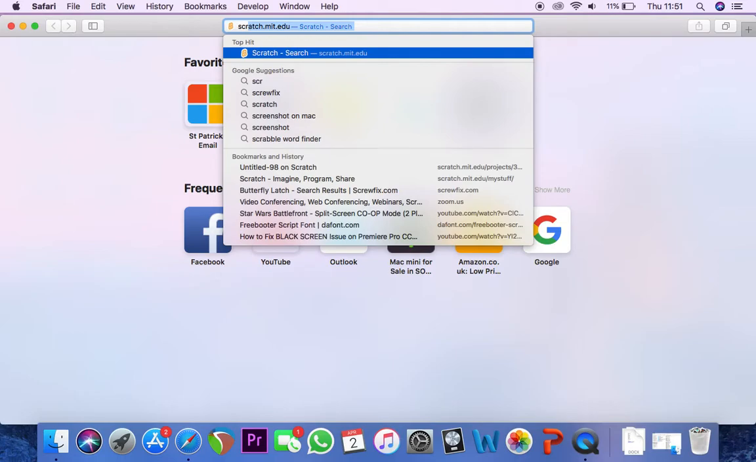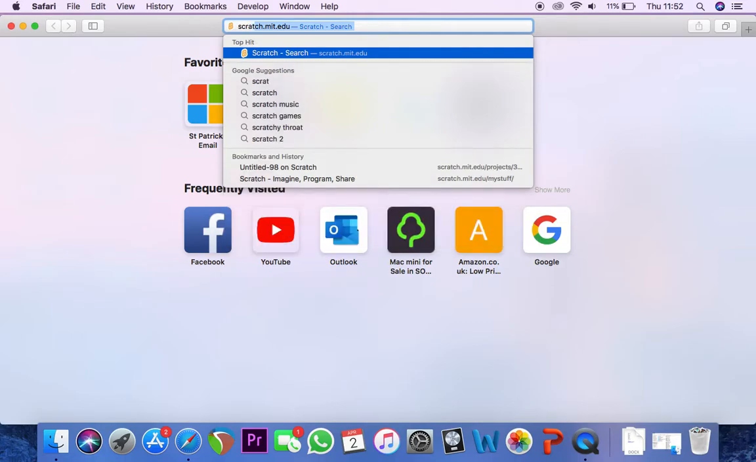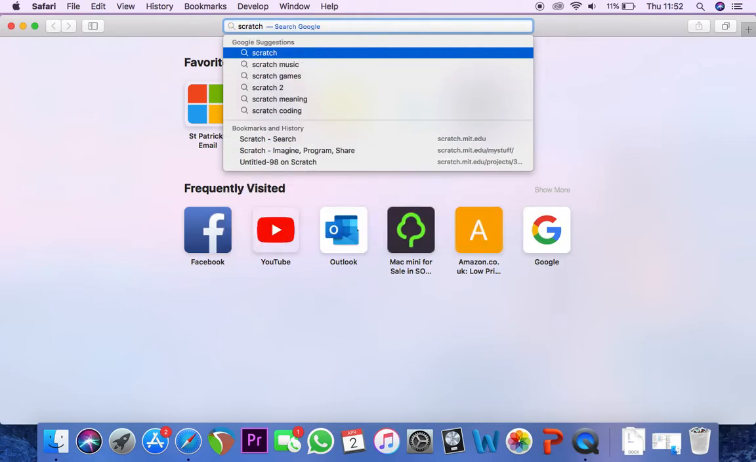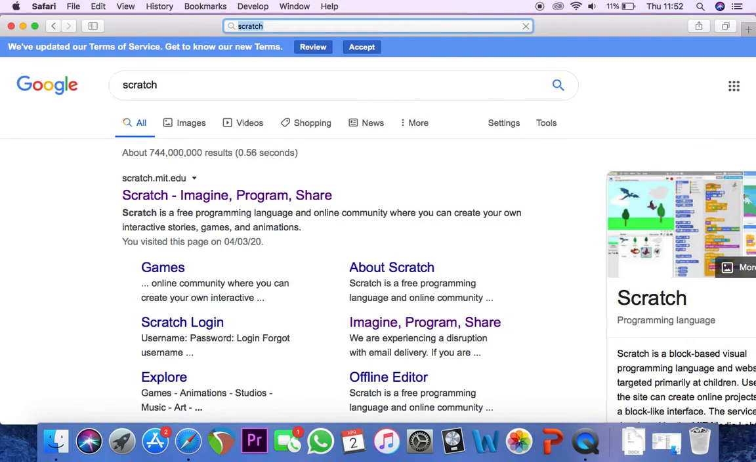Now if you've been to Scratch before, then it will start to fill in the full web address for you. If it doesn't do that, just simply type the word Scratch like that and press return. The return key is the key on the right hand side of your keyboard. It has like a crooked arrow on it, is the best way to describe it. And the Scratch website is this top one here. So we're just going to click on that.